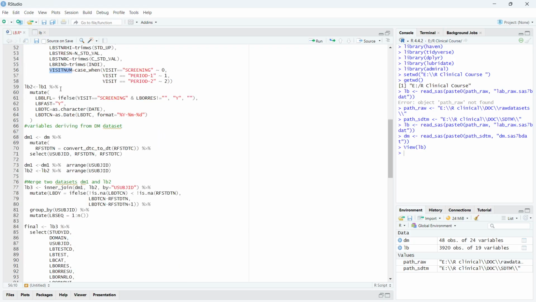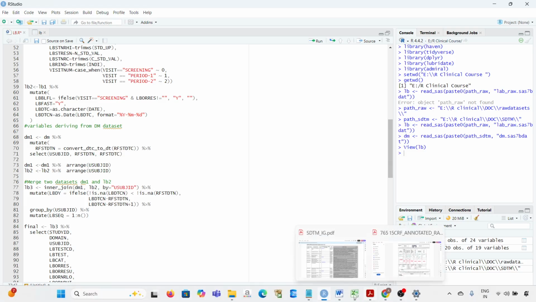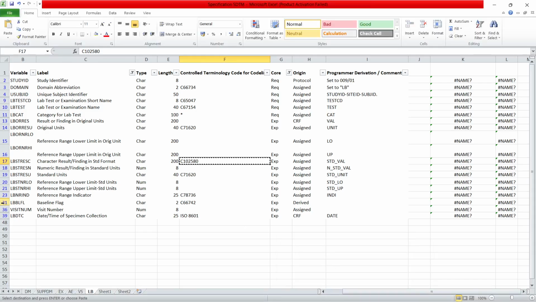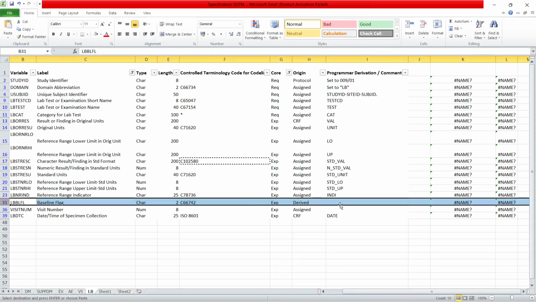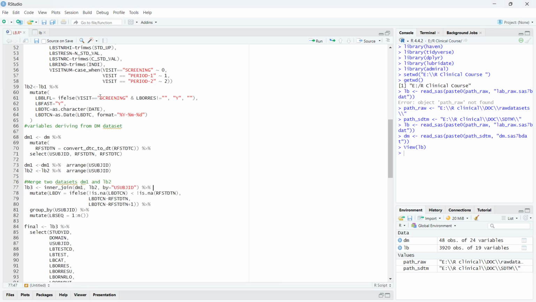Yes, so thereafter the next we're deriving that lab baseline flag. So the baseline flag we consider based on two conditions. So here when you check, this is a baseline flag and this is derived, there are no programming notes. So if it is visit screening and the original units of lab is not equal to missing, then we consider the flag equal to Y. Okay, if it is screening and the LB original units, basically these are baseline values. And if you don't have that information, we consider it as Y.